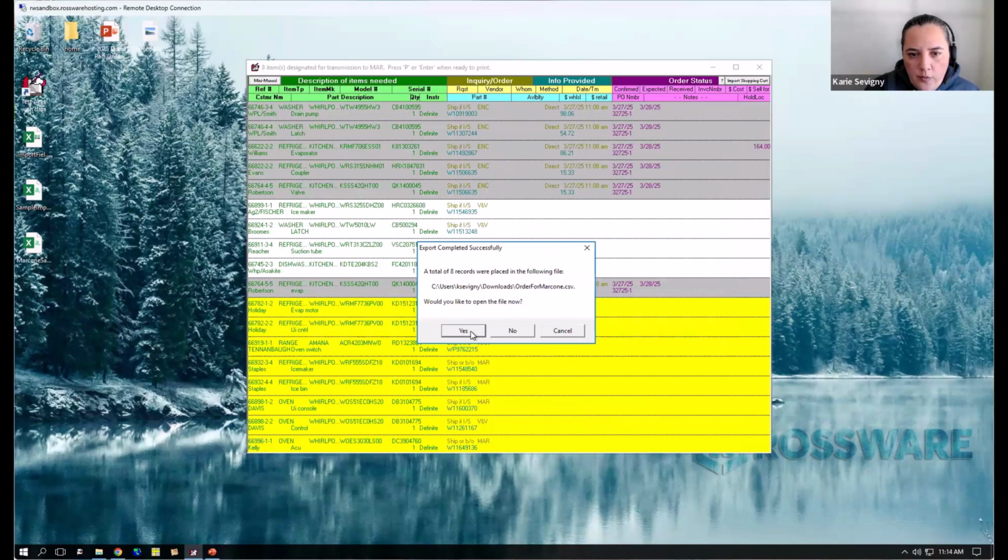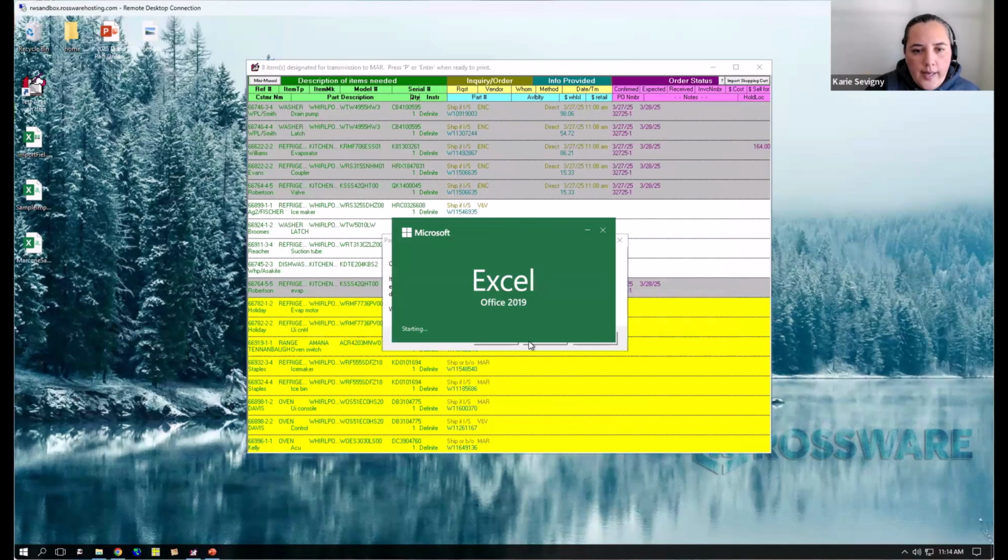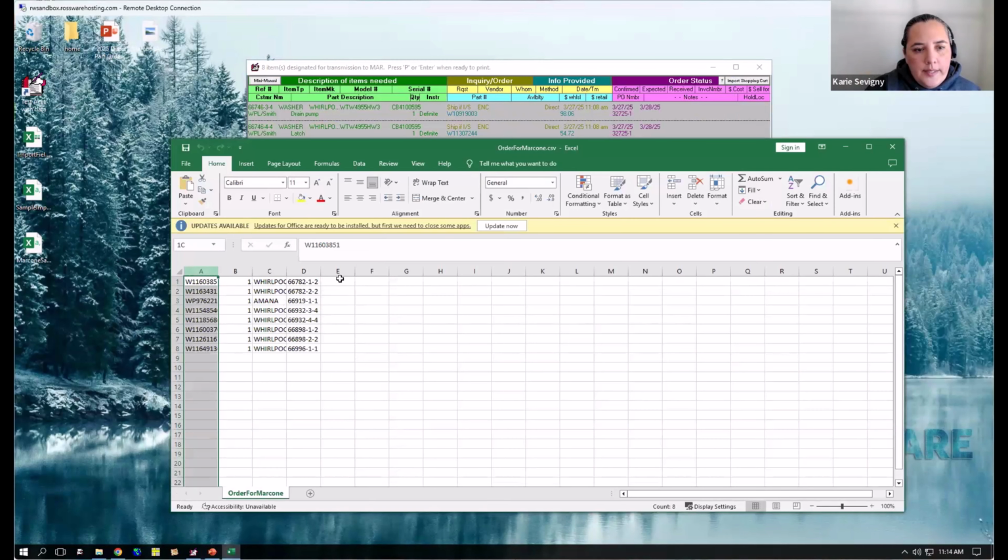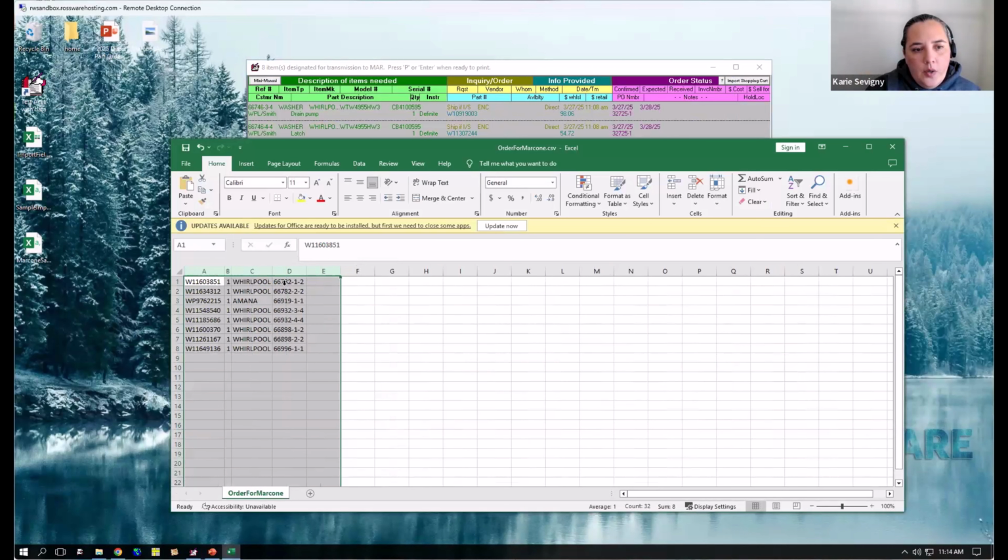Do you want to look at it real quick before you do anything with it? We can go ahead and do that. So this is basically the information that gets sent to Marcone. It's super simple. It's literally just the part numbers, the quantity that you want, who the vendor is, and what the ServiceDesk reference number is specific to that particular part.